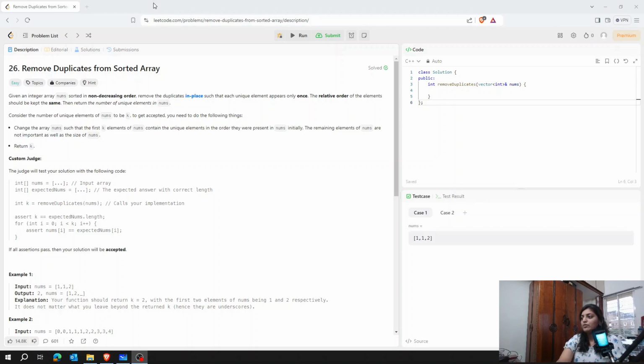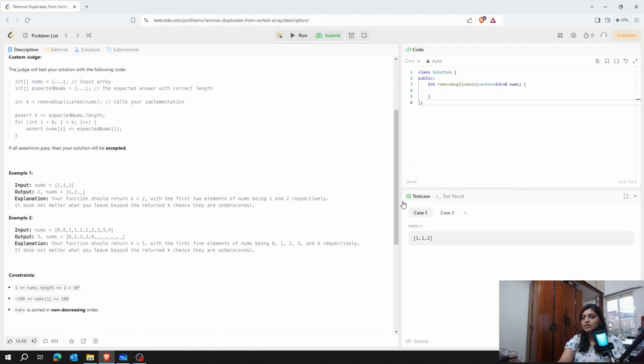Let's see another example. What is given to us? 0, 0, 1, 1, 1, 2, 2, 2, 3, 3, 4. What you have to do is make the first 5 elements 0, 1, 2, 3, 4, and they don't care what is at the end. Even if it is the same number or an earlier number has been moved back, they don't care. Just send the unique number length. So our function should return 5, with the first elements of the array being 0, 1, 2, 3, 4.